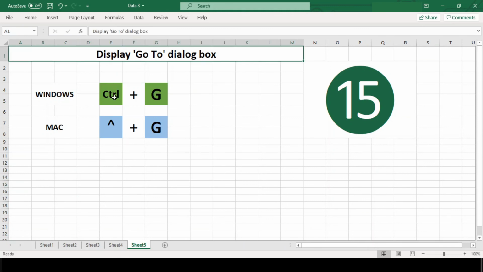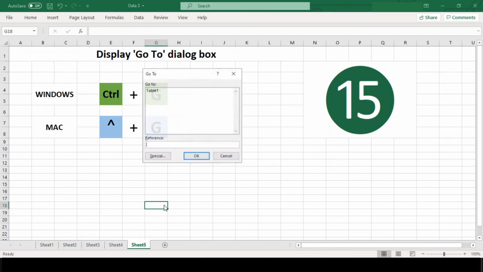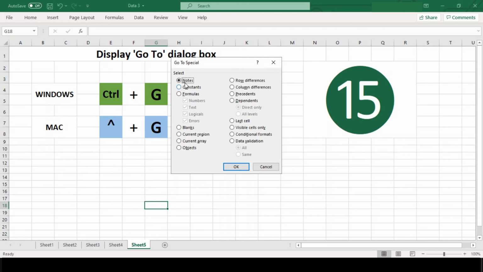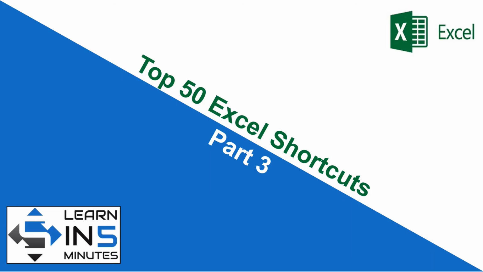Number 15. Display Go to Dialog Box. The Go to Special Dialog Box is somewhat like the Paste Special Dialog Box, which has multiple utilities hidden within itself. You can use Ctrl G in both the platforms to open the Go to Dialog Box, but unfortunately, this shortcut only gets you halfway. You need to click the special button to get all the hidden treasure. I will have a special video on this to explain in detail. I hope this shortcut will change the way you work in Excel.